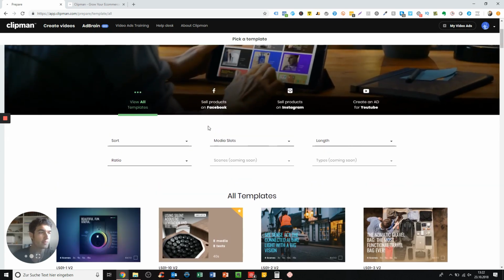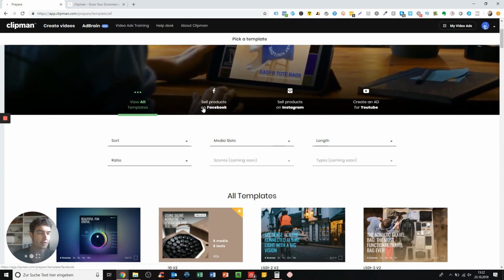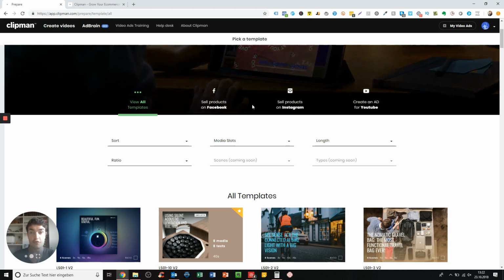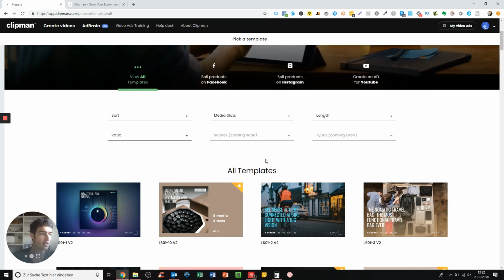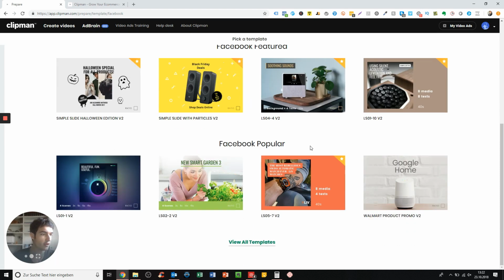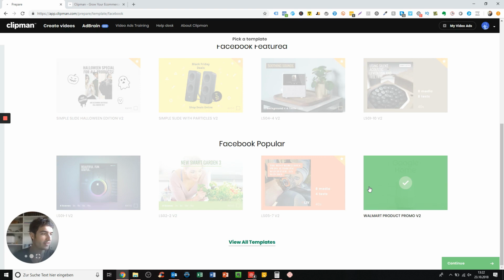So this being said, you can now choose whether you want to sell products on Facebook, on Instagram, or on YouTube, and based on your choice, it will present you a different set of templates. So let's actually choose sell products on Facebook and go with something. Well, let's go with this one here because it's a pretty similar product, and hit continue.